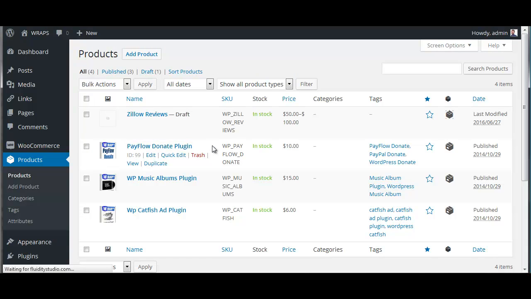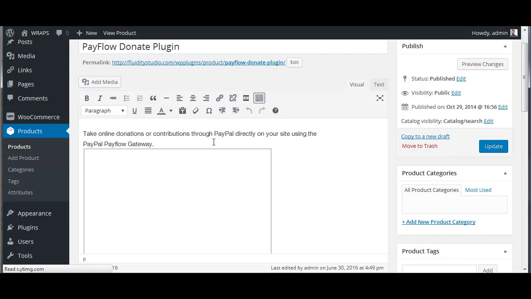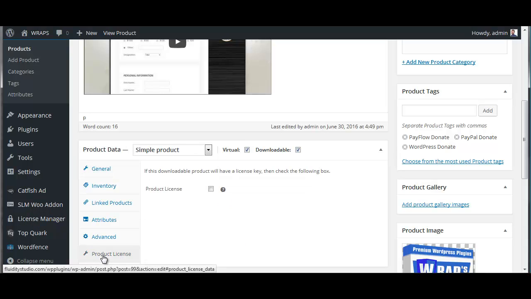We'll take a look at just a simple product and show you where the product license checkbox is. So on a simple product, you'll see, obviously you're going to want these checked because it's downloadable. Then you have your product license tab at the bottom. And if you check this, then when it's purchased, it will issue a license key for it and put that in their email to them. This is a little info box. Does this product include a license? Simple, straightforward.